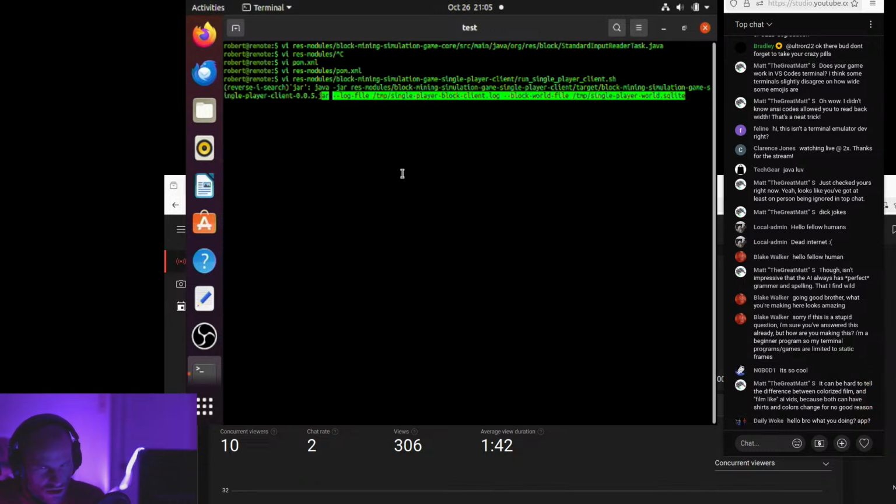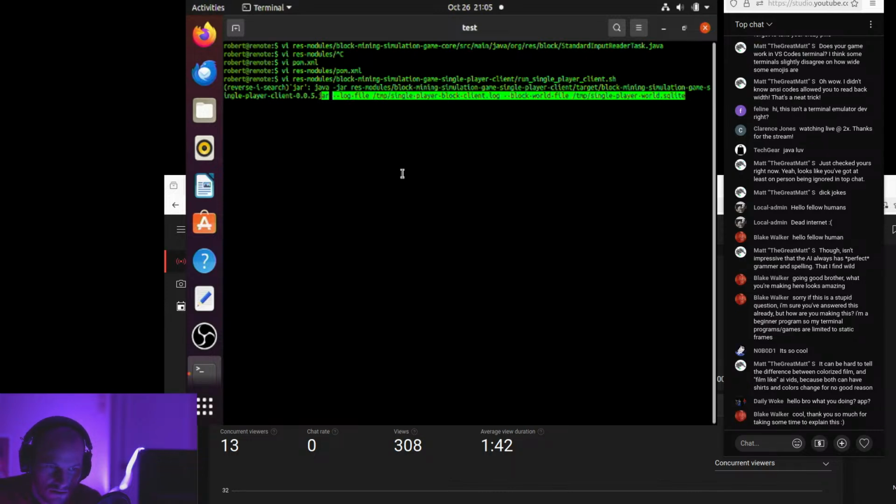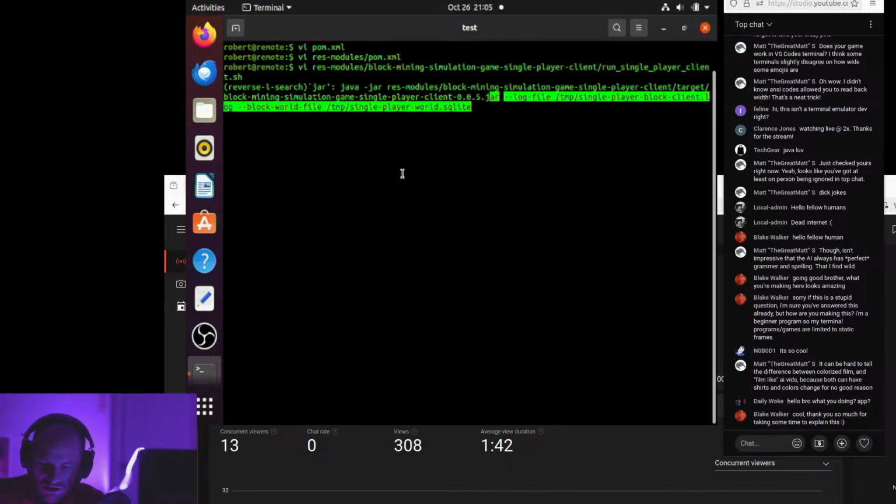Yeah, so that answers how I'm making this, the overall environment. I guess there's a lot more to it than that, but it can be hard to tell the difference between colorized film and film-like vids. Both can have shirts and colors change for no reason. Yeah, but sometimes for the AI stuff, I remember seeing one for some girl dancing, and then her skirt changed into a completely different piece of clothing in the video.